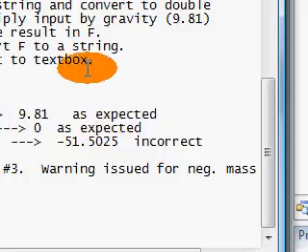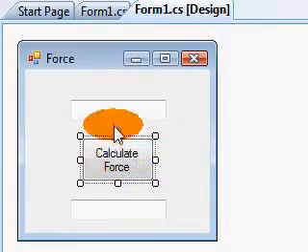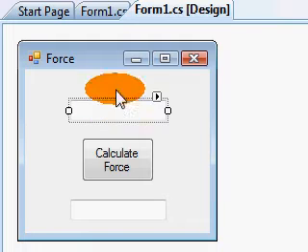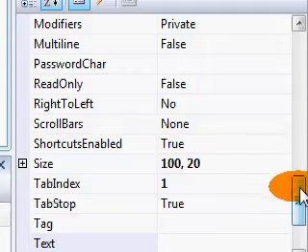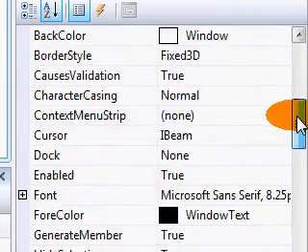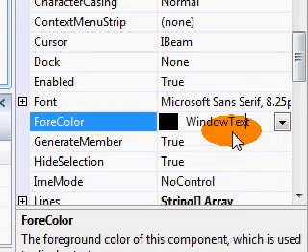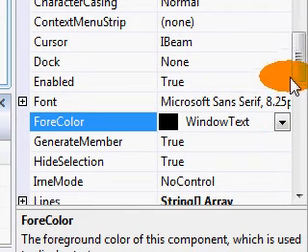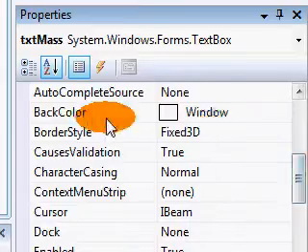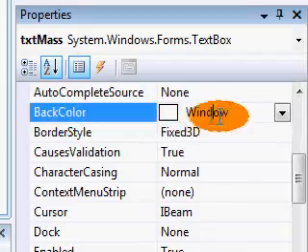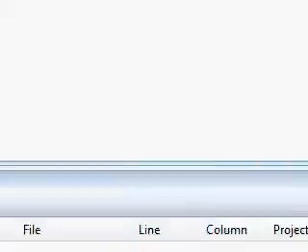Okay, so that's our program. Now just for fun, let's look at how we could fancy a few things up here. So the text box by default is white. We could change, so the text box color is the back color. We could change it to black. Let's do it for both.